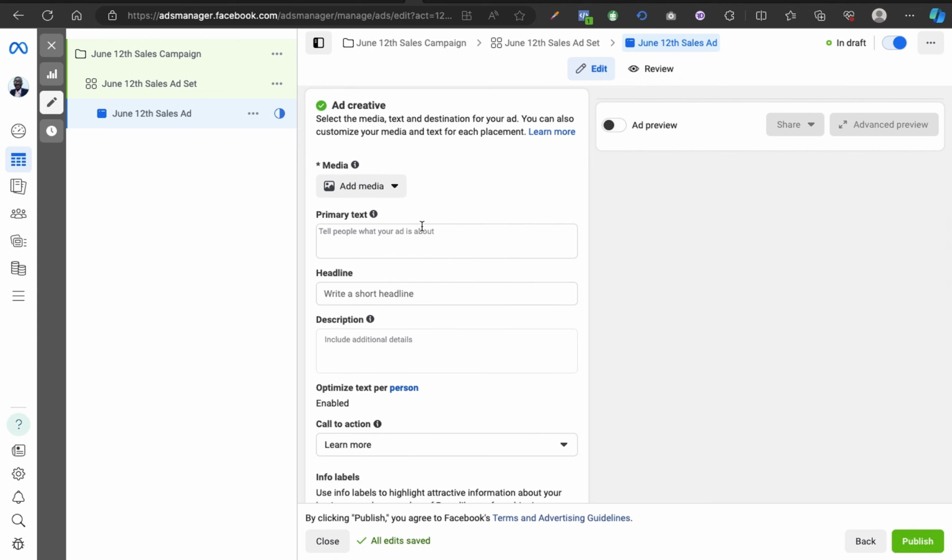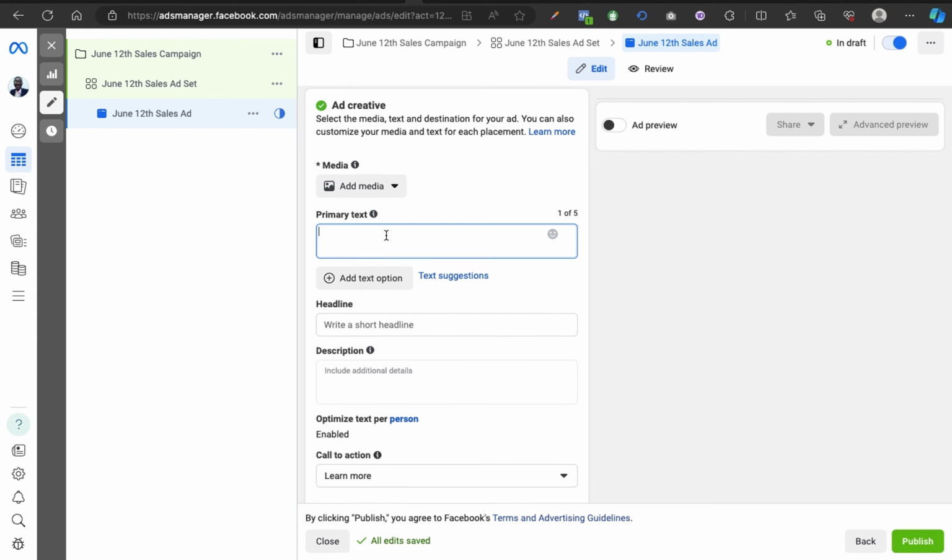Now the primary text, this is your ad copy. So your ad copy is different from your sales copy. Ad copy is even shorter than sales copy. This is what your target audience would see on your ad. It has to be something that compels them to click on the adverts. If the ad copy is not compelling enough, then it's not going to get them to click.